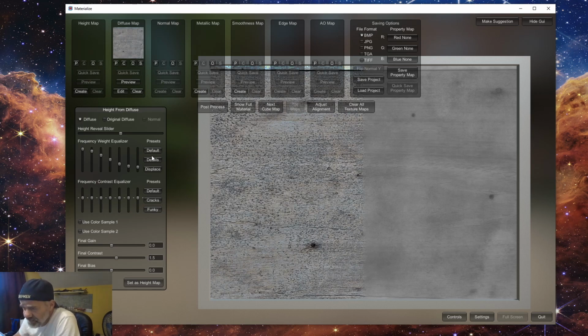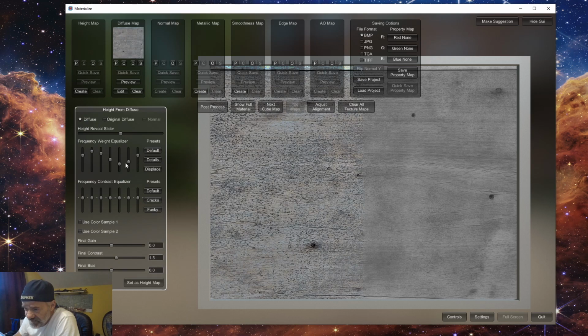So we can come in here, and they got some presets. So this is, I believe, the default. If you want more details, it does this equalizer type of function and changes your image over here. And if you want just more displacement, these are the settings there. I kind of like the detail a little bit. I know you may not be able to see it on the screen, but some things you can see, some subtle changes when you use these equalizer sliders.